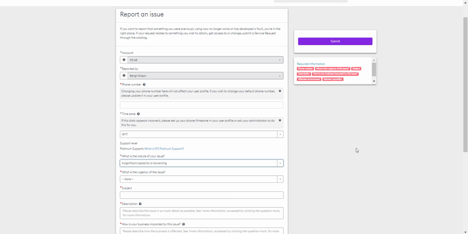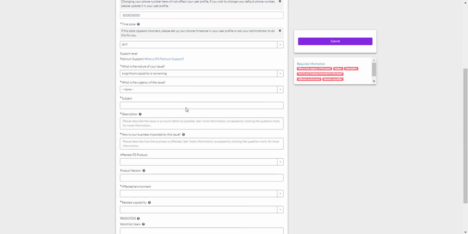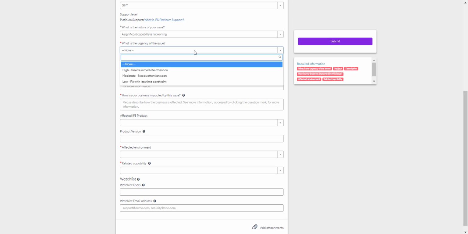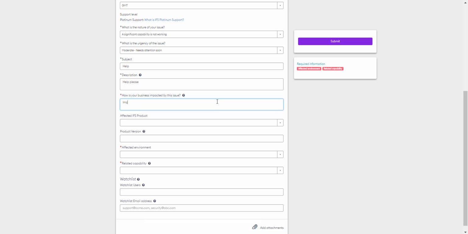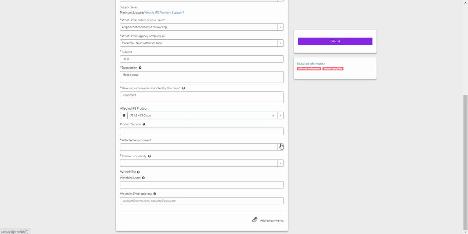The form for each of these is identical. Note the required information on the right-hand side of the page and also denoted in the red asterisk against each of the fields. You'll select your account and reported by, enter your phone number and your time zone. You'll need to add the urgency of this issue. Complete the subject and the description and your business impact. You'll also select your affected product, and you can add your product version here.